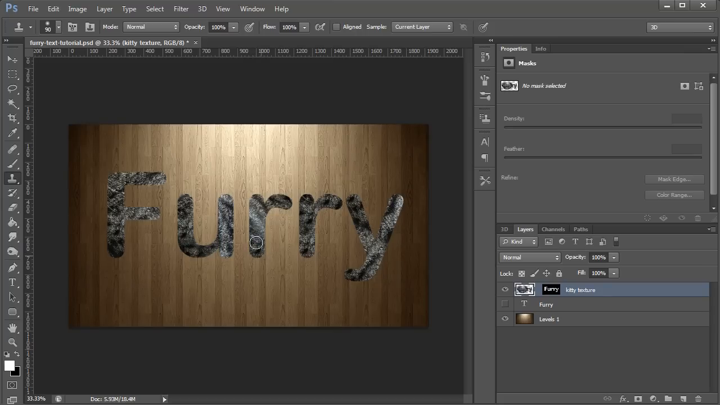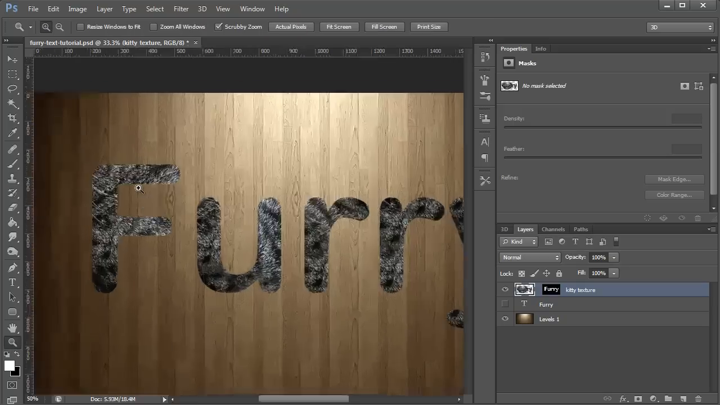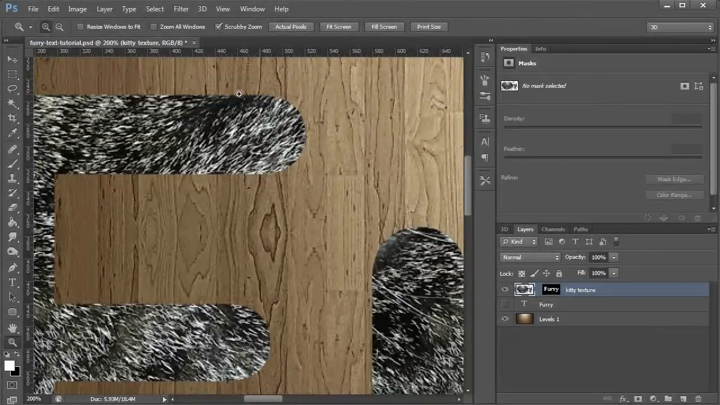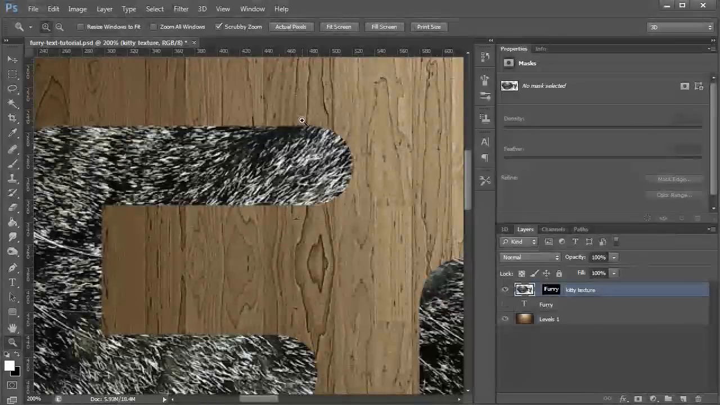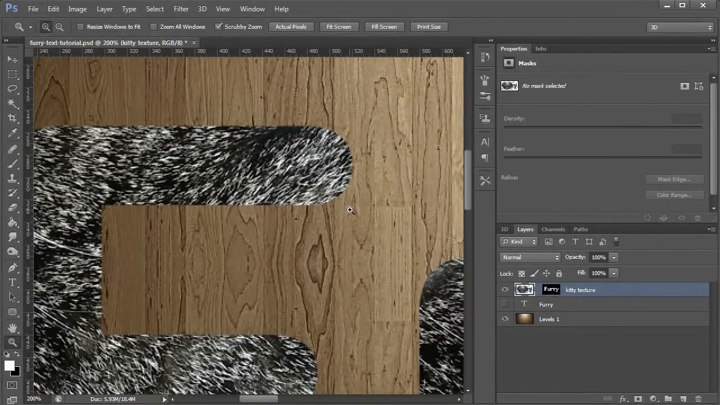This R needs some work as well, so I'll go ahead and color that in. And I think this is looking pretty good. The next step is we've got to make sure that we don't have these harsh edges around our text and that we actually have strands of fur coming out, so we have a more realistic look. There's a couple of ways we can do that.